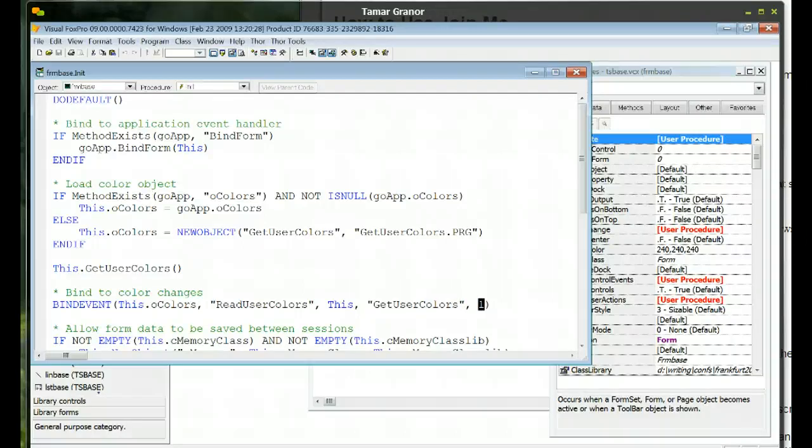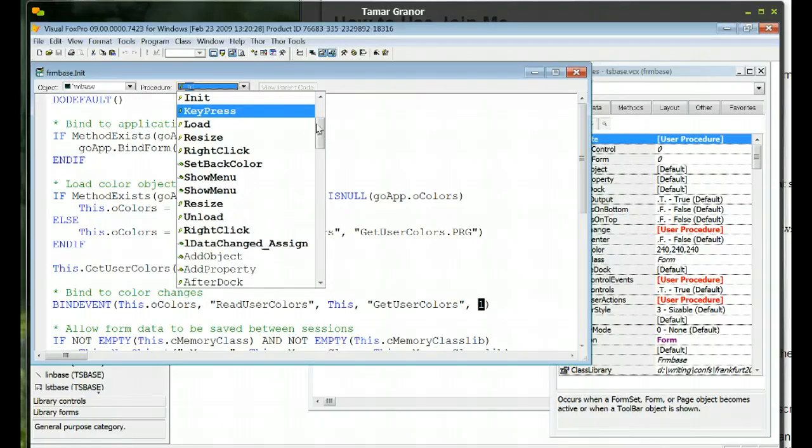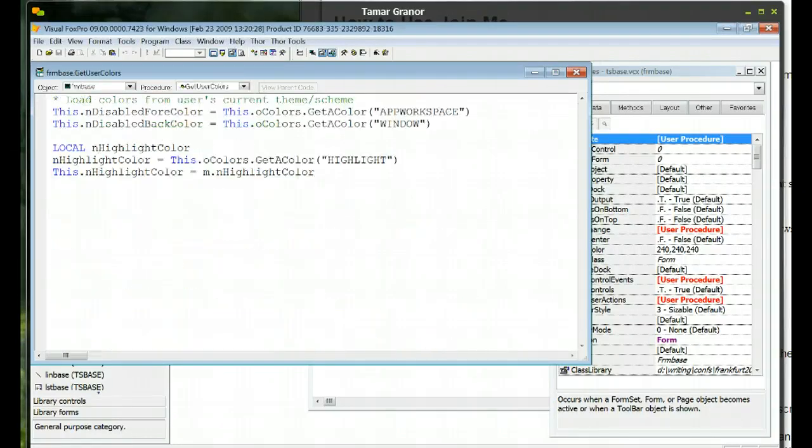This is another case where we do it after. That is, we need to read the user colors before we do things at the form level that are going to use those colors. And what do we do at the form level? We go into that colors object and we ask it for these three colors, app workspace, window, and highlight, and we store them to form properties. So these are custom properties of the form. The one we're going to look at is highlight color. It's the highlight color from Windows.